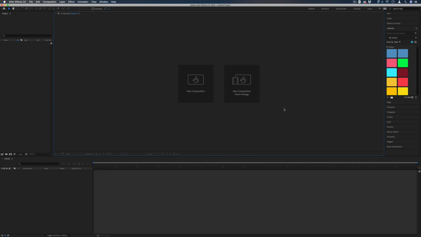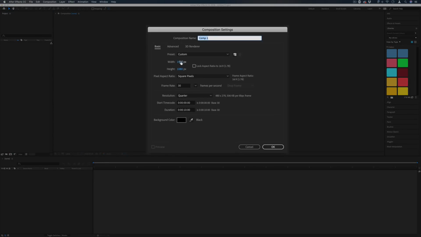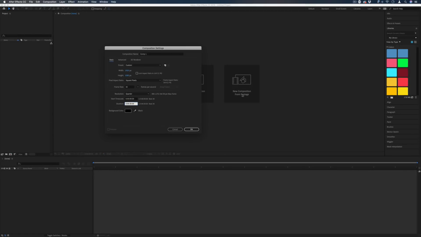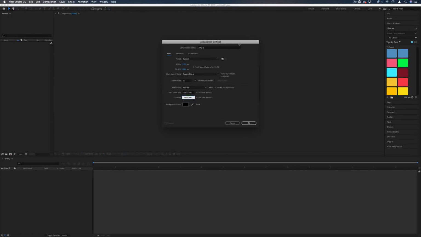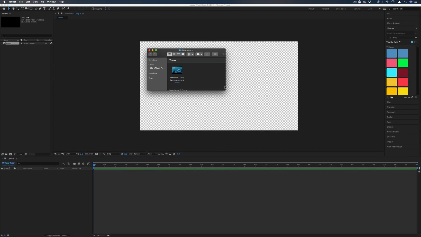So inside of Adobe After Effects, I'm going to open a new composition by pressing this button, and I'm just going to leave it at the standard high definition size, and I can choose a duration of whatever I want. If you wanted it to be exactly based on your clip, you could always open a new composition from footage. So I'll press OK, and now we have a blank 1920 by 1080 composition.